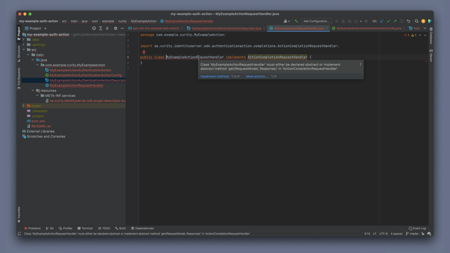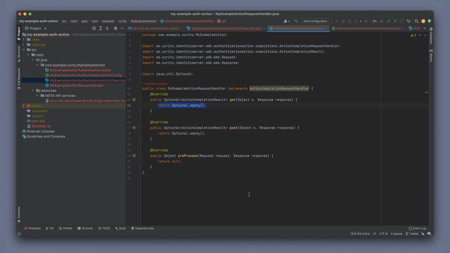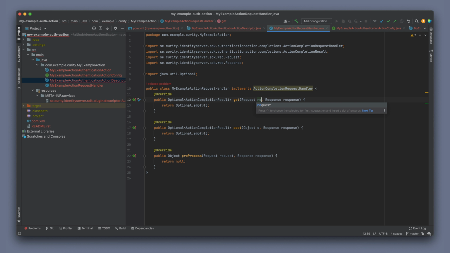With IntelliJ, we can now choose to implement the methods for this interface. The idea of this sample action is that we'll take some values from the configuration and display them to the user when the action executes. And with that, we need to modify the get method here to include a request. Same goes for the post method, and the preprocess method needs to return the request instead of returning null.